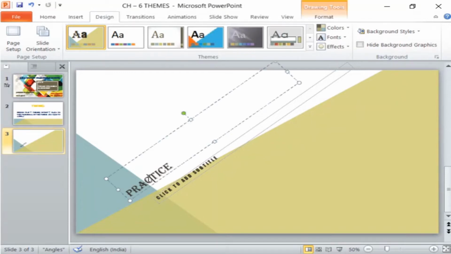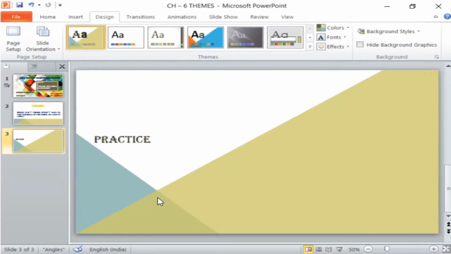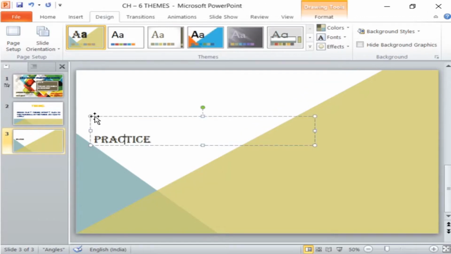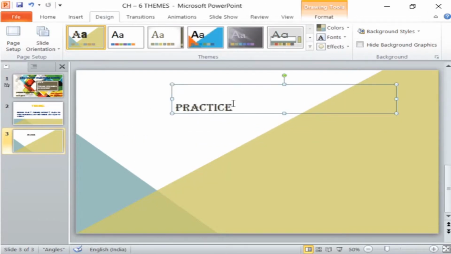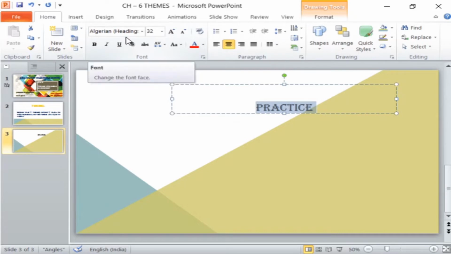So before that, let me rotate this, and now I need to put it in the center. So give the necessary formatting. You can see earlier in the theme font I have set Algerian as a heading, so by default it is taking the Algerian font.